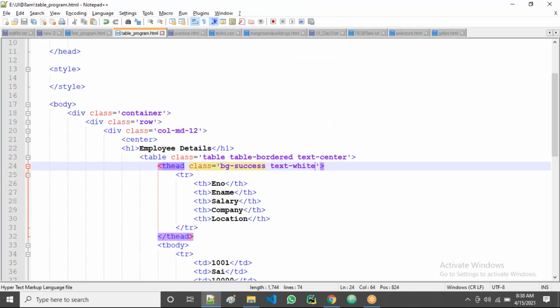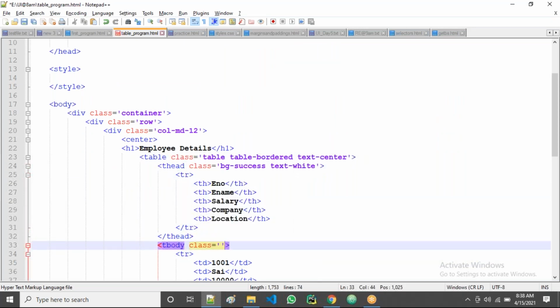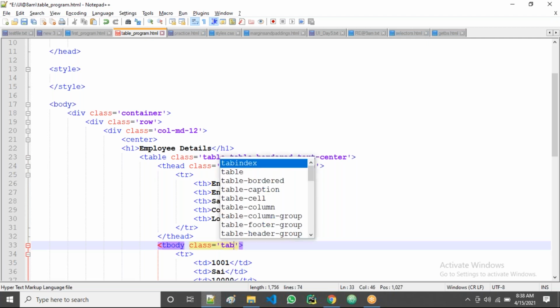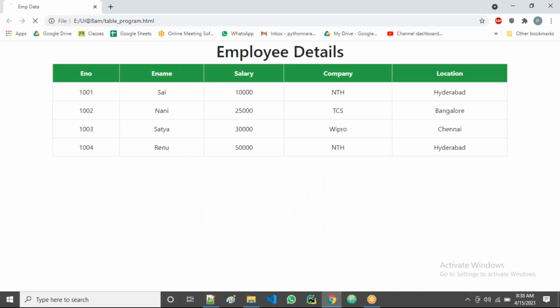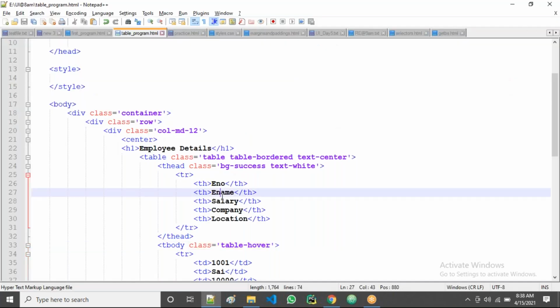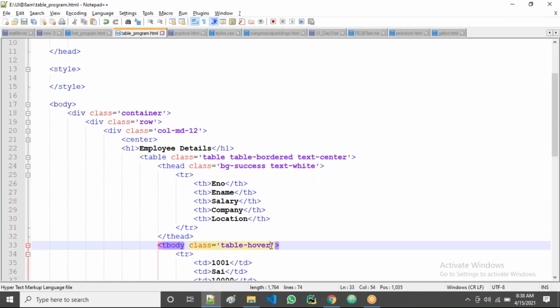In the body, now I'll take the class. The class is table-hover. Yes, let us see what it does. Let me save this one. No guys, there's a spelling difference. It's hover.